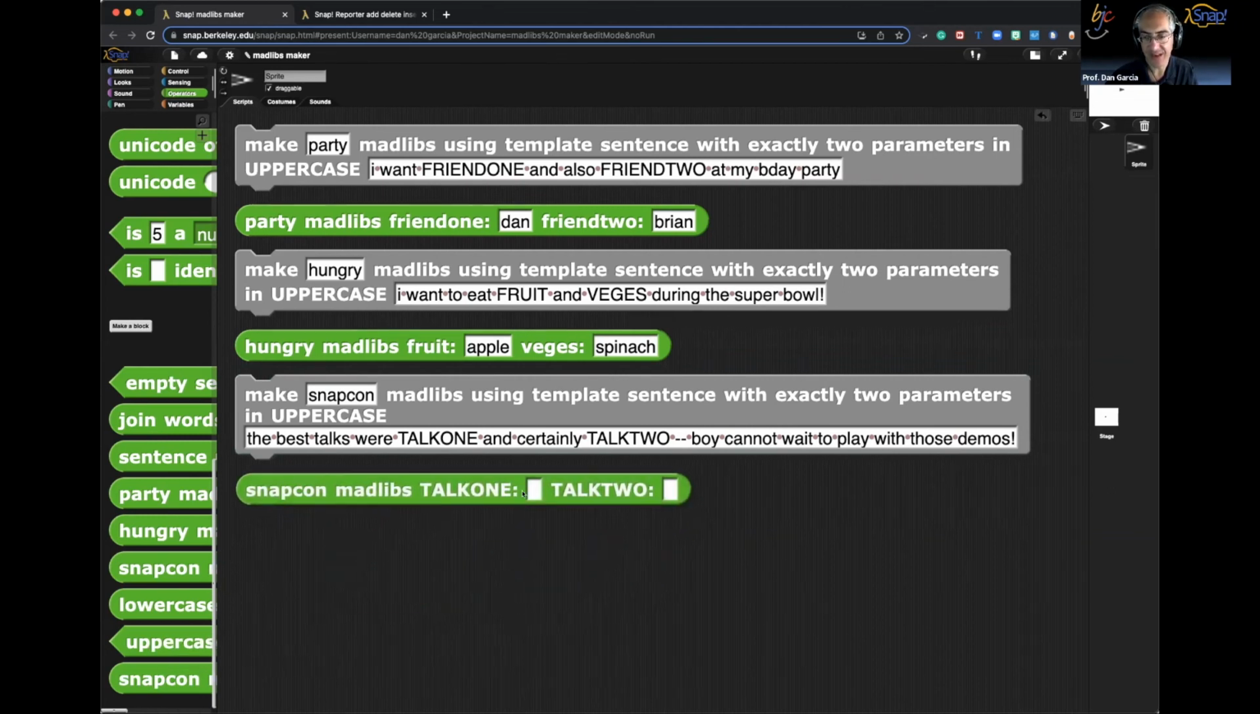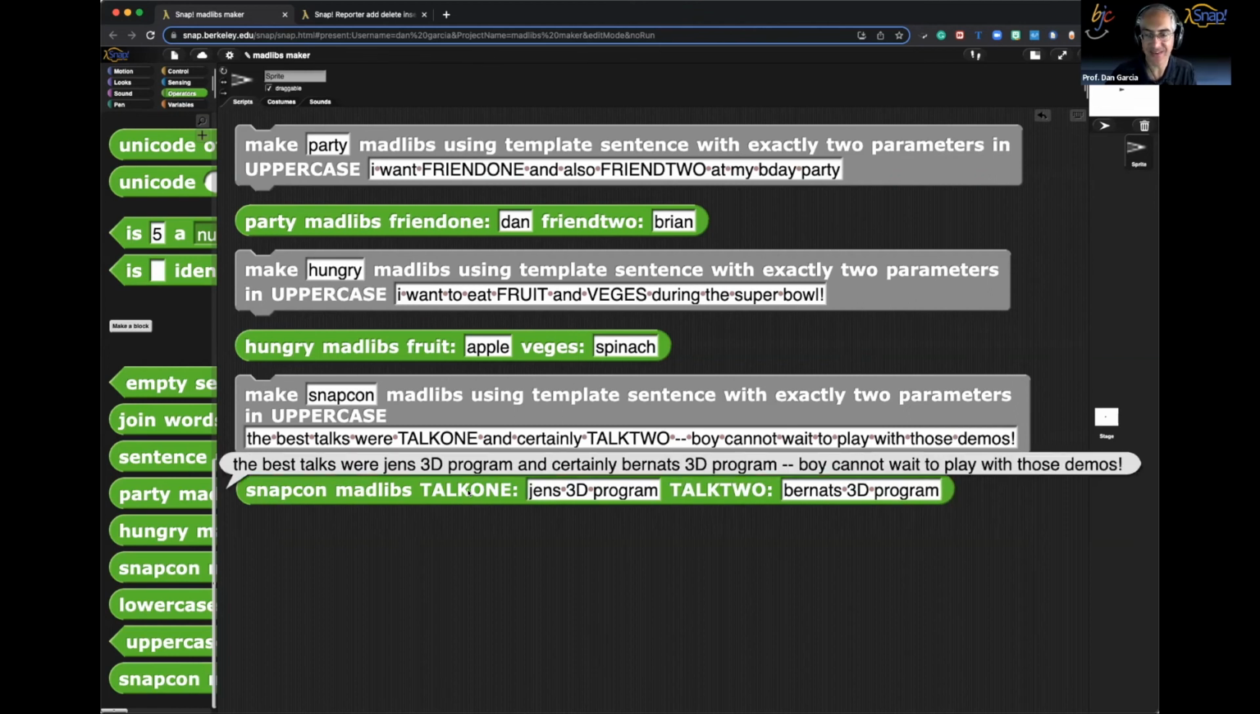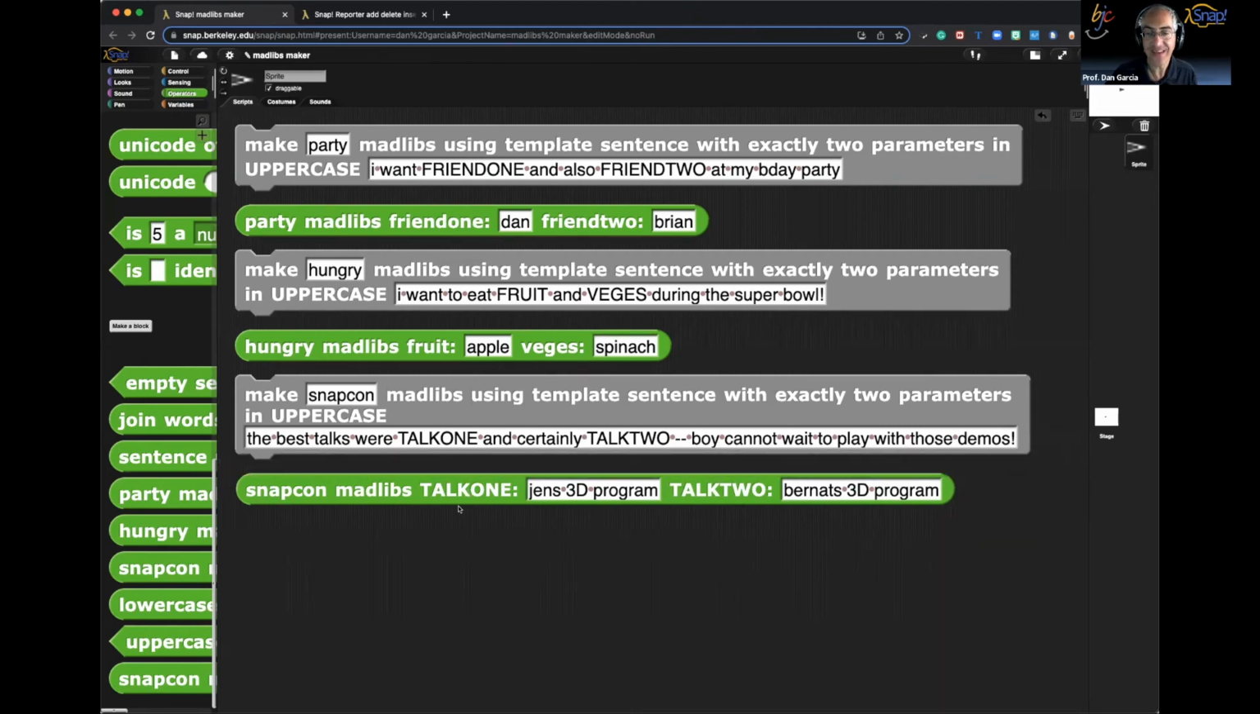And I might say Jens's 3D program and Bernat's 3D program, because I like this thing. And the best parts were Jens's 3D and certainly Bernat's 3D. So the kids don't have to actually learn how to edit the block to make their own Madlibs, which I think is really, really cool.